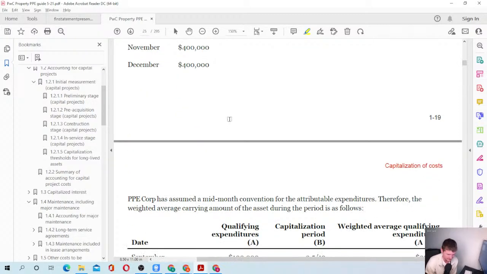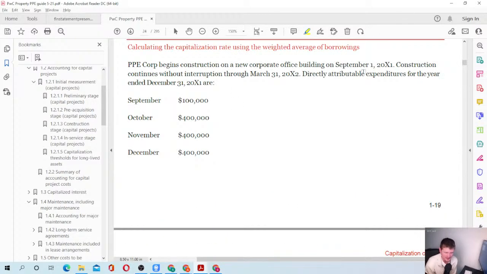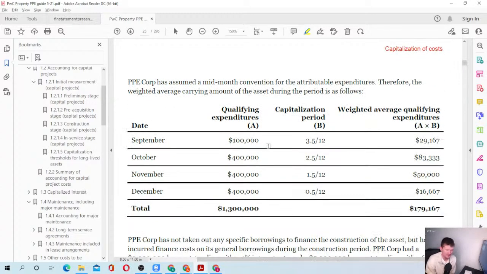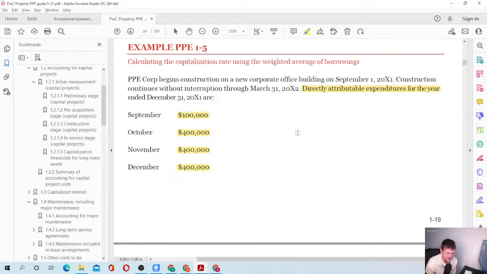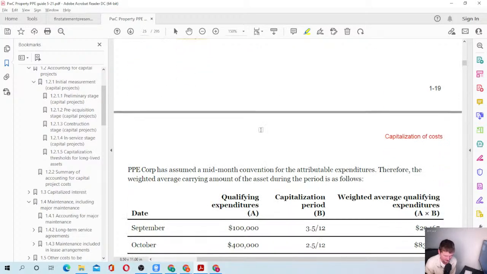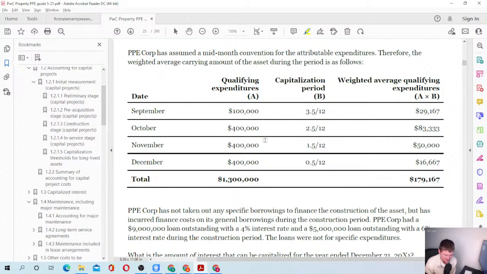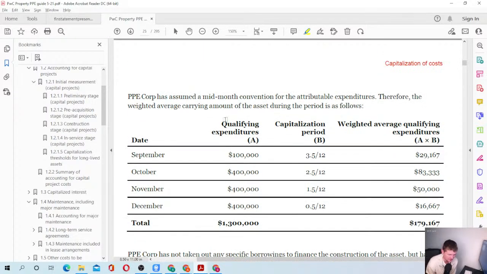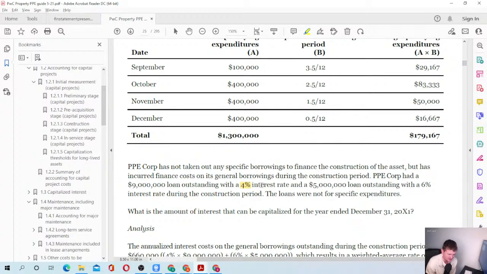So in that example, you see, we invested directly attributable expenditures. We invested the following in the asset: 100K here, 400K October, 400K November, 400K December. And what they are doing here, they calculated the rate. Capitalization period. Their interest rate is 4%. So what they're trying to do here, this 4% is an annual rate.